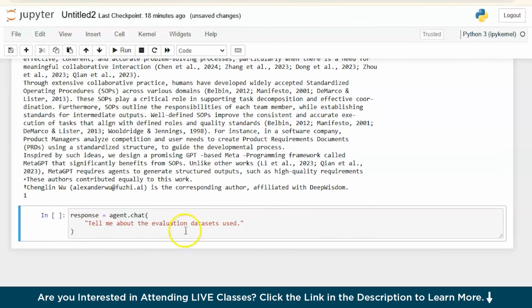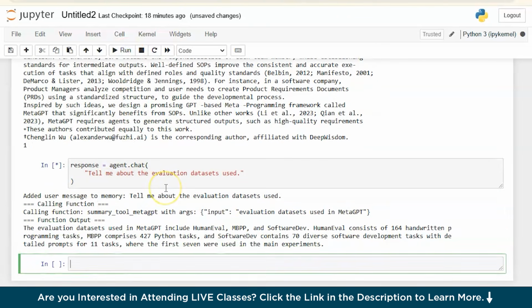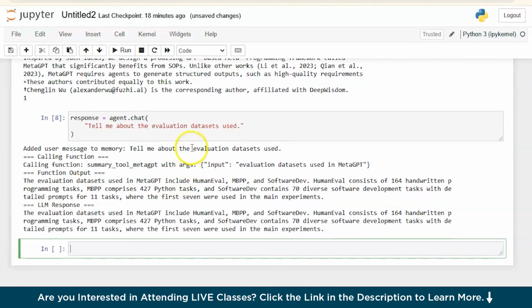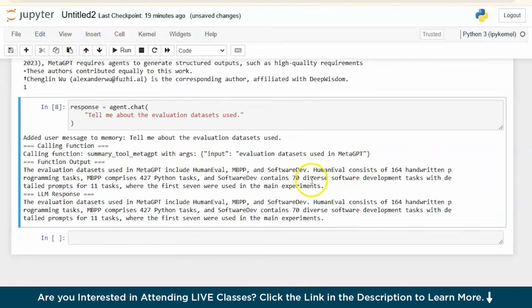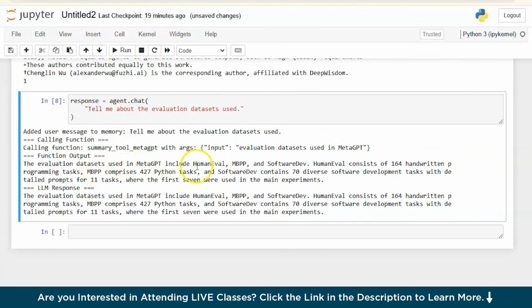The question is about the evaluation of the datasets used. So we will run this. It may take some time to generate. So here if you see, it has added user memory about the message, tell me about the evaluation datasets used, and it is calling the function, the summary tool MetaGPT, with the input as an argument. The evaluation datasets used in MetaGPT include the HumanEval, and it is giving the correct response, and even the LLM response. The evaluation datasets used in MetaGPT include HumanEval, MBPP, and SoftwareDev.